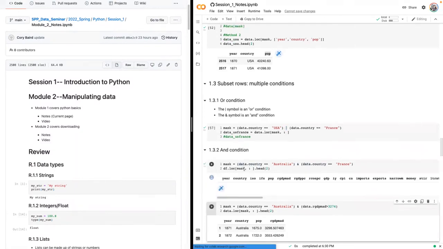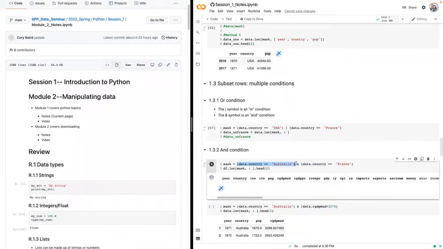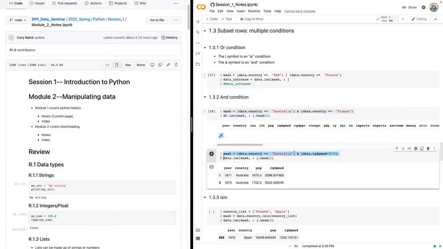So if I run this, what you'll notice is that it didn't work. And why is that? Take a moment to think about that. That's because the country cannot be simultaneously Australia and France at the same time. It's binary, right? Countries can either be one or the other. They can't be both.